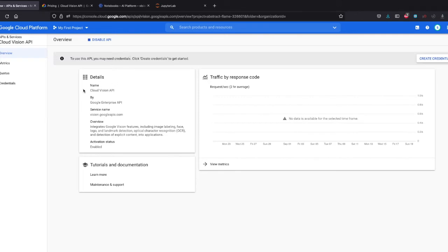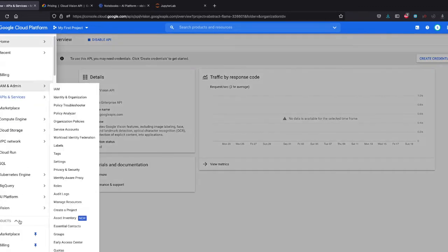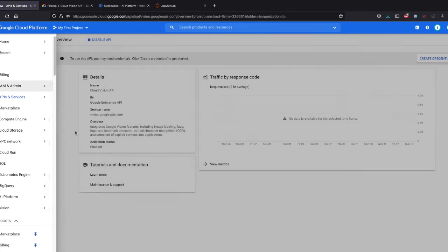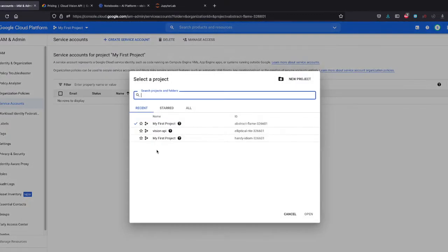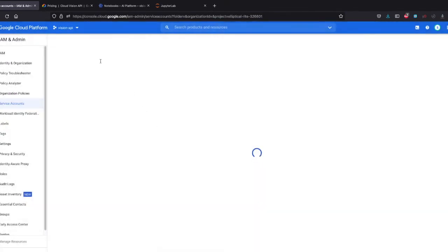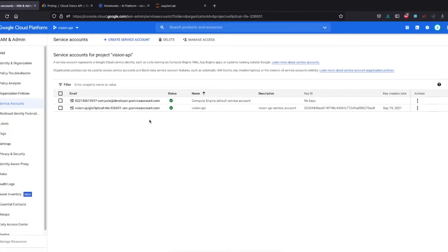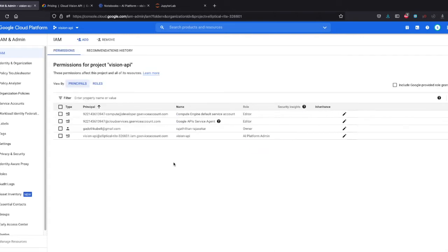Okay, so once it gets enabled, all you have to do is go to IAM services, IAM and admin, go to service accounts, and then create a new service account. I have already created a service account in my Vision API project, and to this service account I have given the role of AI platform admin to access the Vision API services.